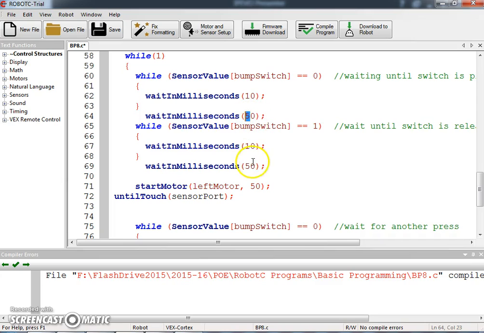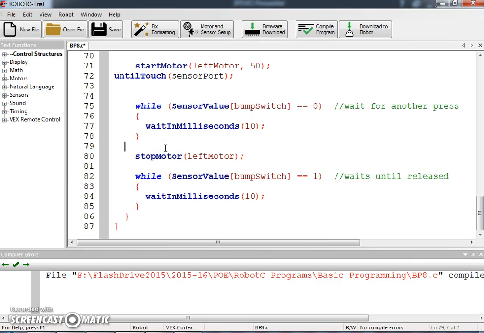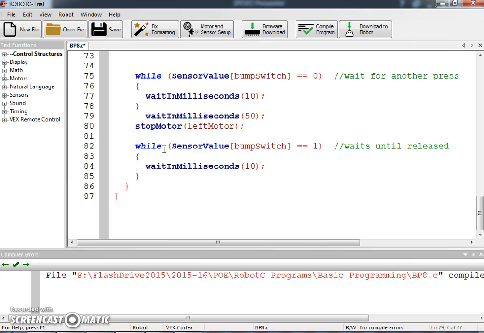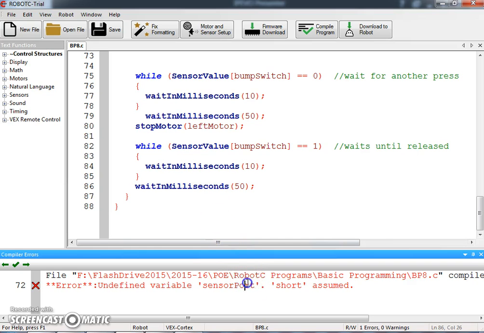50 milliseconds might be a little much. 10 milliseconds would probably be fine for what we're doing. But again, if some switches are really bad, bumping it up to 50 isn't that big a deal, and it works just fine. I want to show you that. I'm going to copy and paste this two more times. I'm going to copy it here, and I'm going to copy it right here. And I'm going to download and run this so you can see.